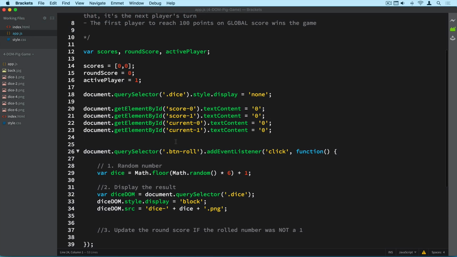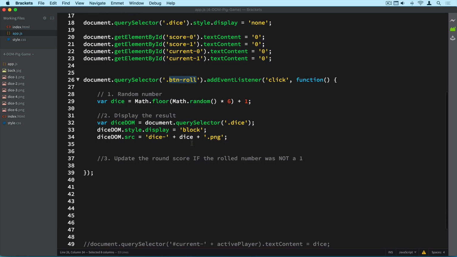Alright, so we are still in the event listener, which controls what happens when the user clicks on the roll button here, right? And so we already calculate our random dice number, and we also already display the corresponding dice number in the middle of our user interface. So now we need to continue developing our game logic here according to the number that the user rolls.